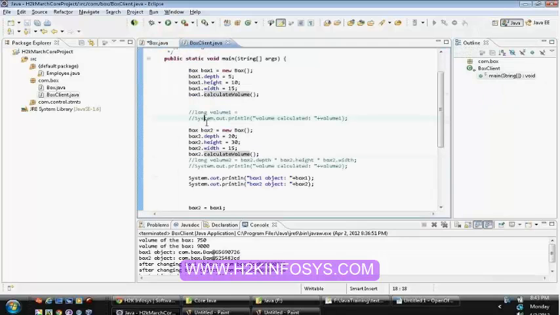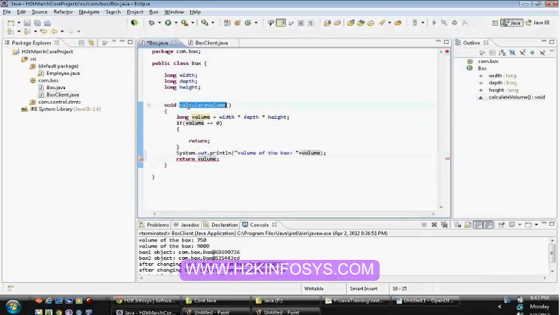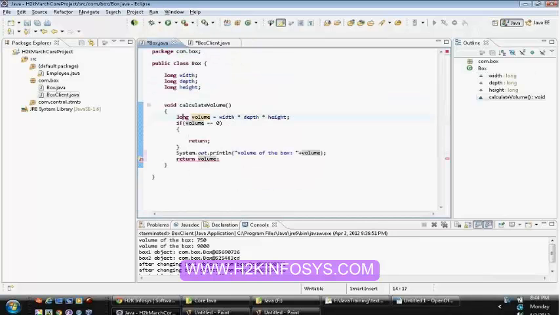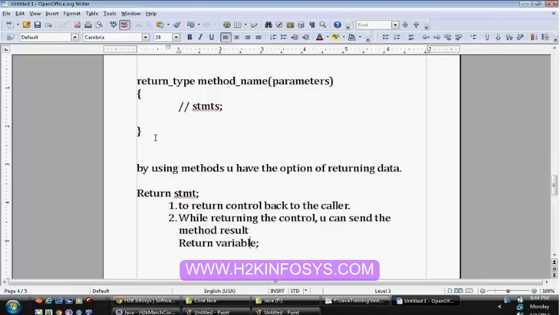But how does the client know what kind of data will be returned by this calling method? This will return a volume now. So what is the data type for volume? Long. But the client has to know what kind of data he is going to get. Then only he can take the data and store it in some variable. If you didn't specify it to the client, he can't understand in which variable he was supposed to store the data. So that's the reason we need to use one more type of method.